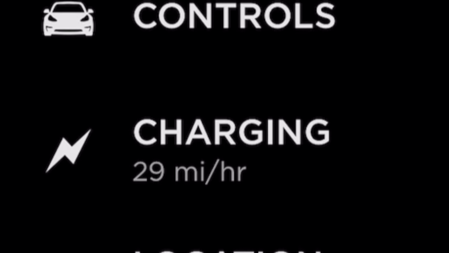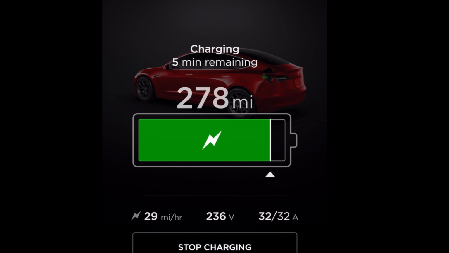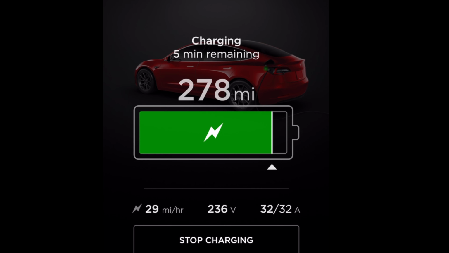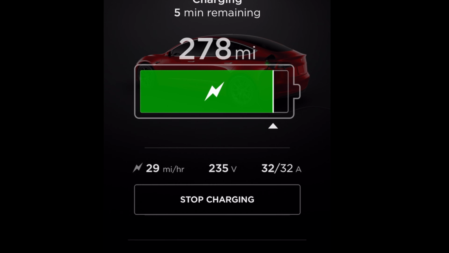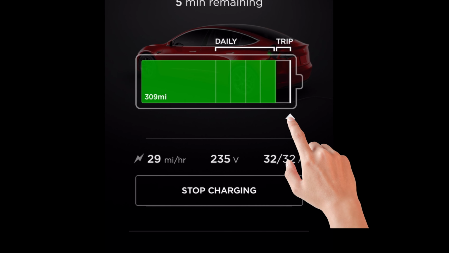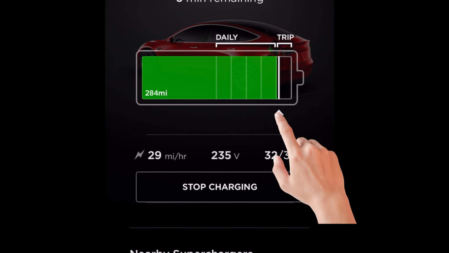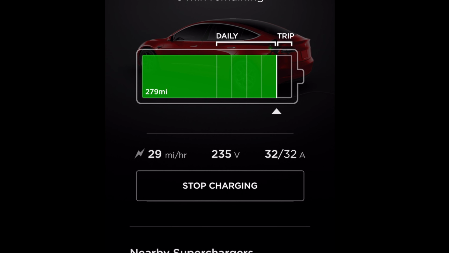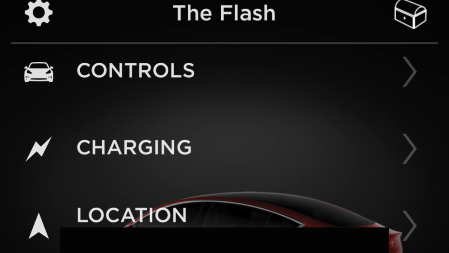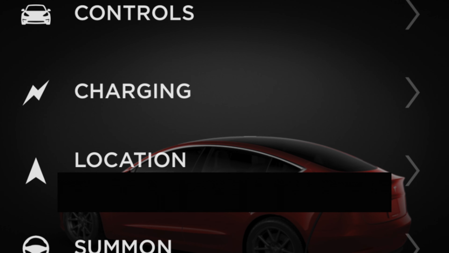Under charging, you will find the charging information for your vehicle. This shows the available range, the charge rate, and the volts and amps. This is where you would also configure your charge threshold. Simply click on the arrow and slide it to the right or left of the battery to your desired setting. You will also see a list of supercharge stations listed under the charging option. The location feature will display your vehicle's exact location.